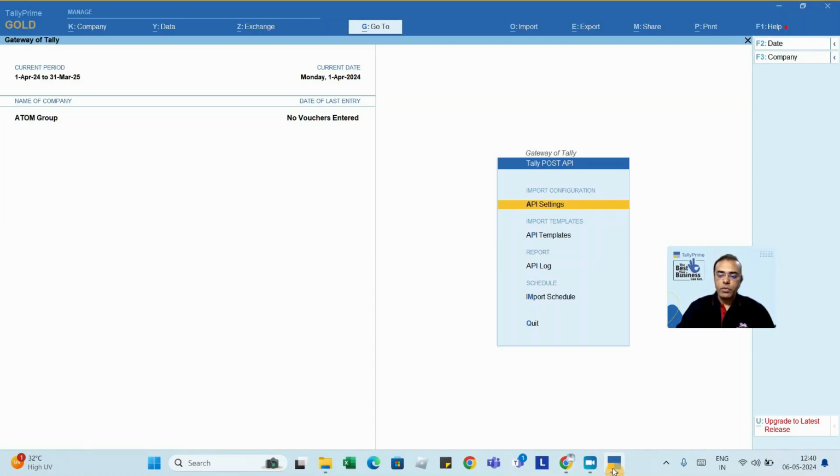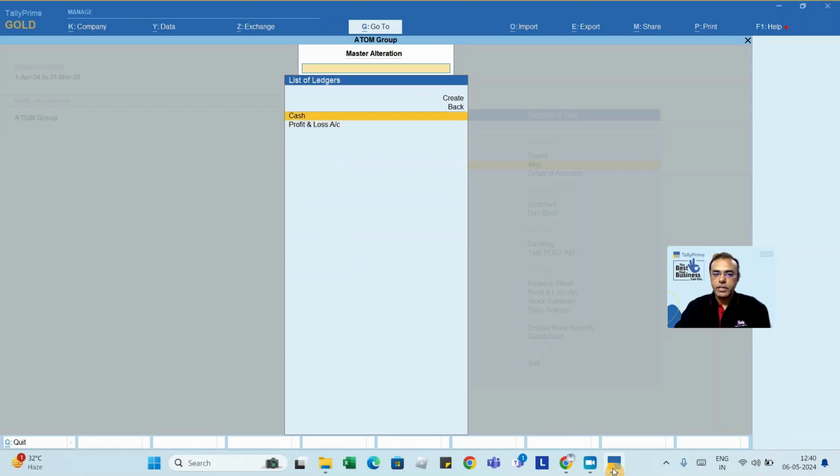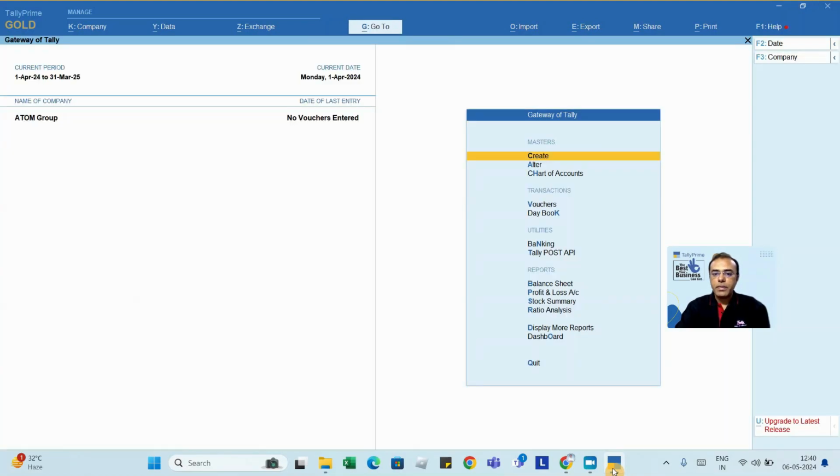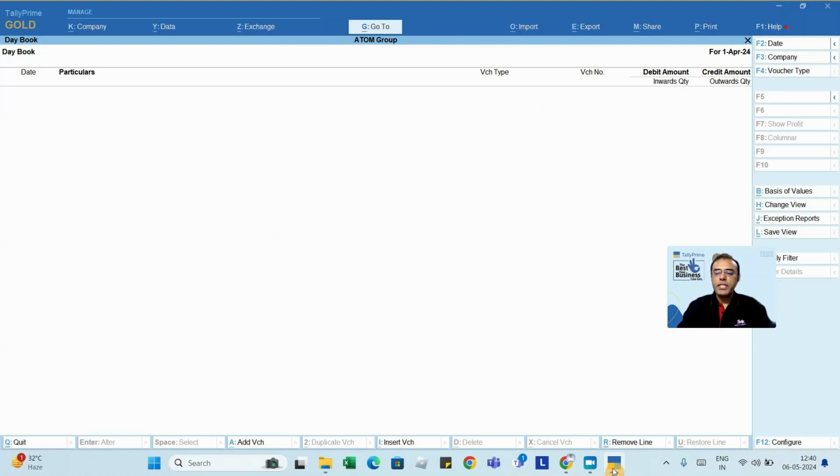Okay, now as you can see, no masters are created in this data. Only two default masters are there in your Tally, and there are no vouchers. If I come here, there are no vouchers, so this company does not have any data.